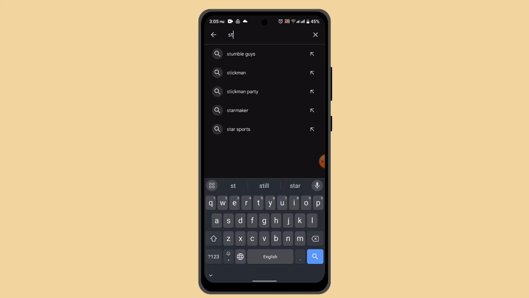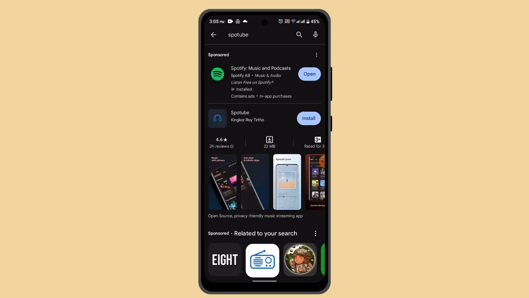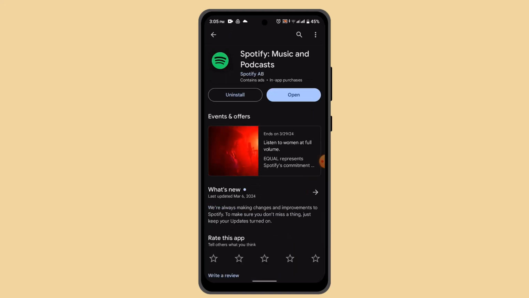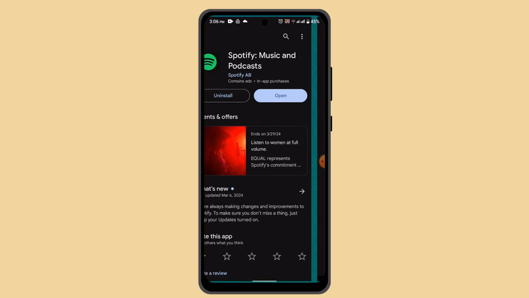First thing, open up your Play Store. On the search box type in Spotify, and when you open up your Spotify, make sure that the application is completely up to date, and if not, then tap the update button, and then after done updating, click the open button and log in into your Spotify account.